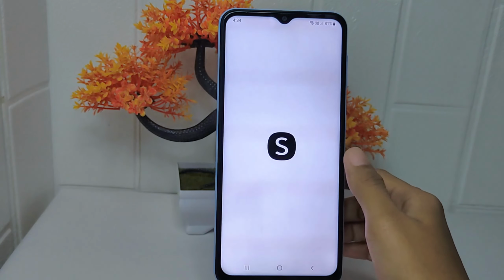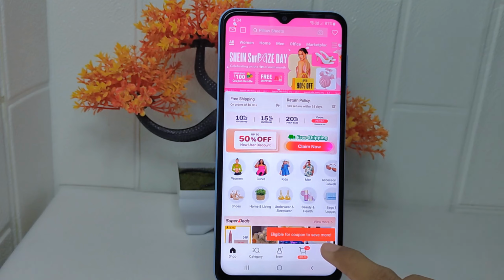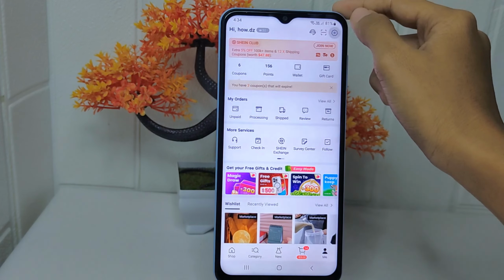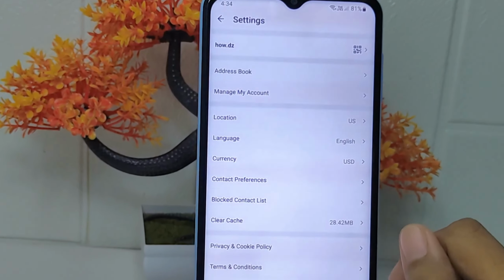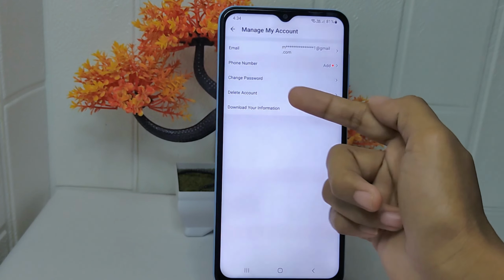Okay, first things first, open the Shein application. Here, enter your profile page and then click the settings icon at the top right corner. And then select the manage my account option. Right now, tap on the delete account option.